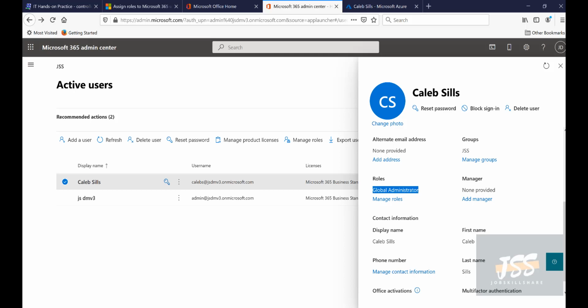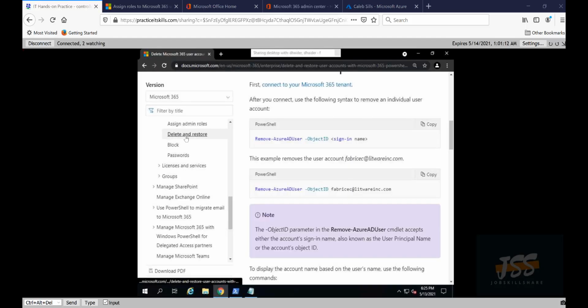Now this could be done for multiple users. That's your research to do. Go ahead and find out how to do this for multiple people. But do remember, connection is required. And then you can also remove the role from that user.